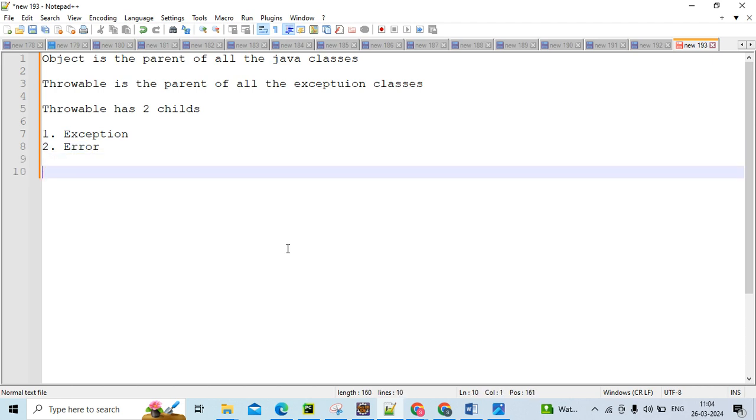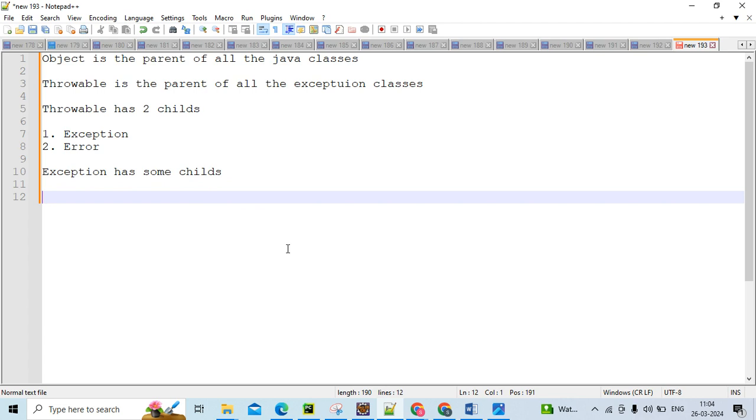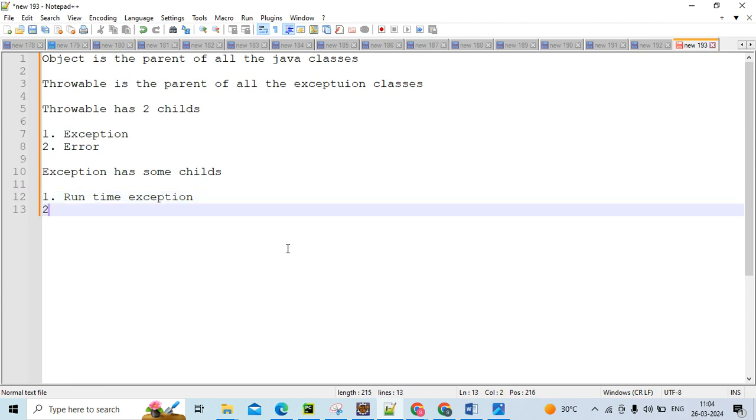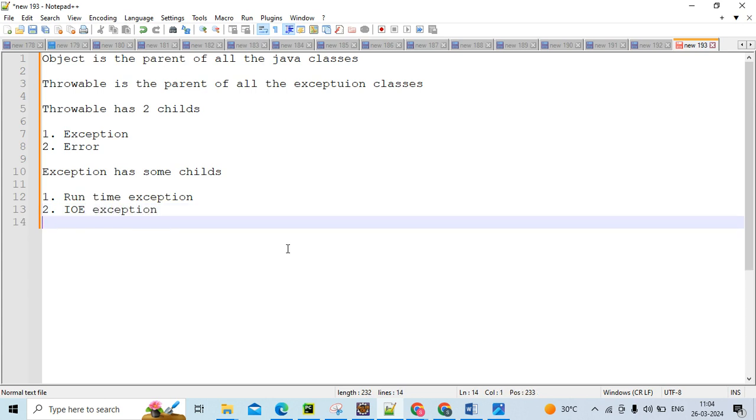Exception and Error. Now Exception has some children. What are those? RuntimeException, IOException, and ServletException and SQLException, etc.